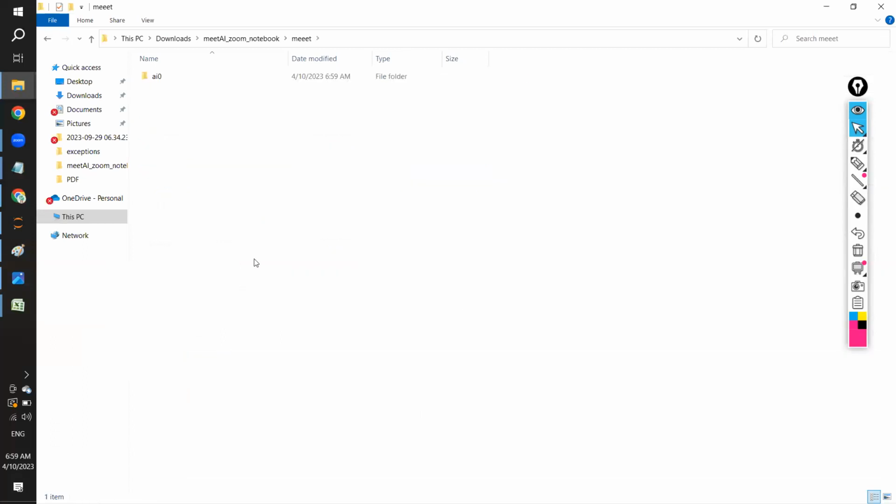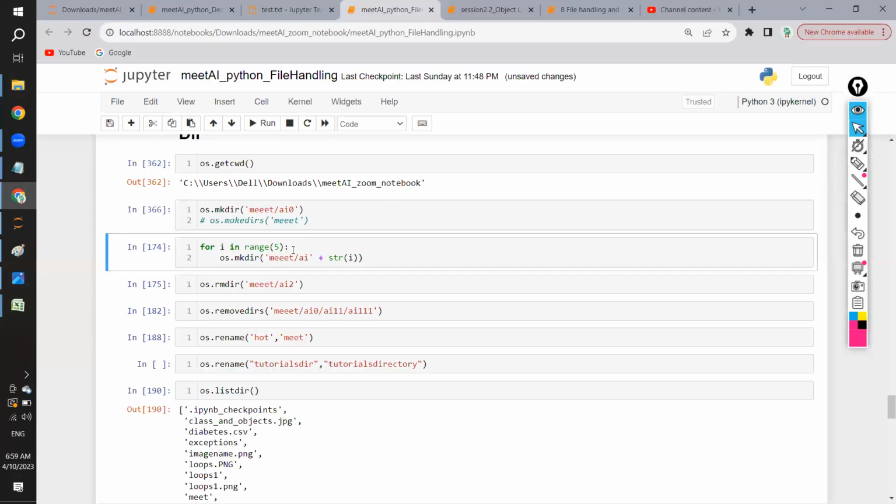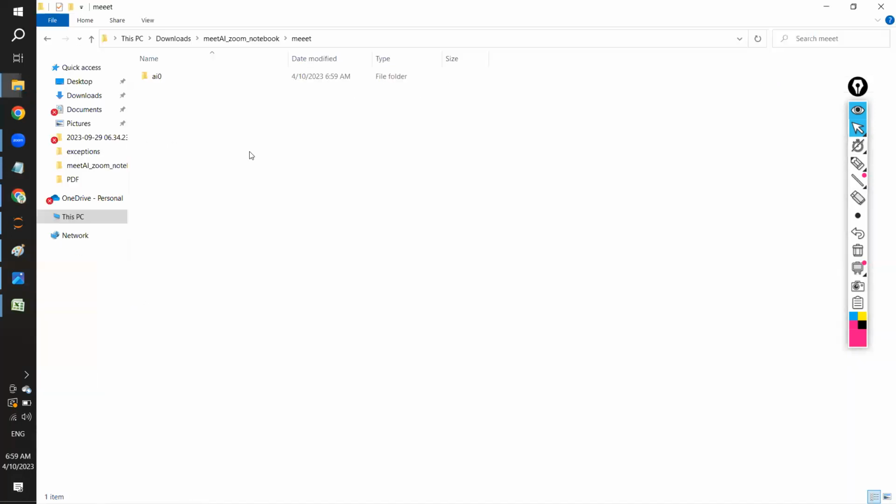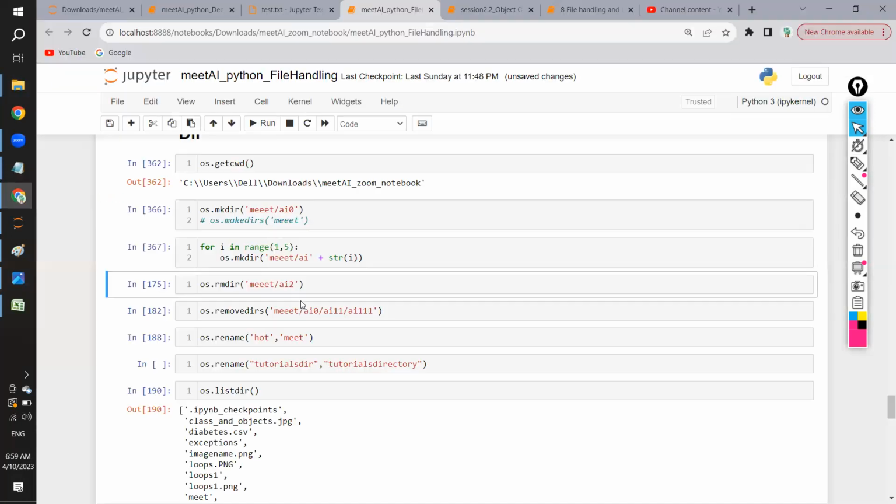Okay, but like that, I want to create multiple folders inside this. Just loop it and say from 1 to 5. I want to create multiple folders inside this meet AI, and you can just add that folder string as some integer as string. If I run this, as you can see, multiple folders got created. So that is one way you can create a single folder, or create multiple folders.